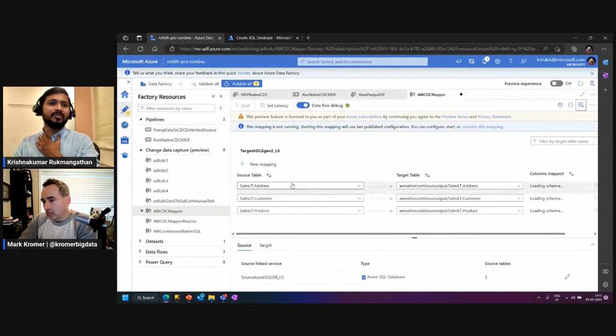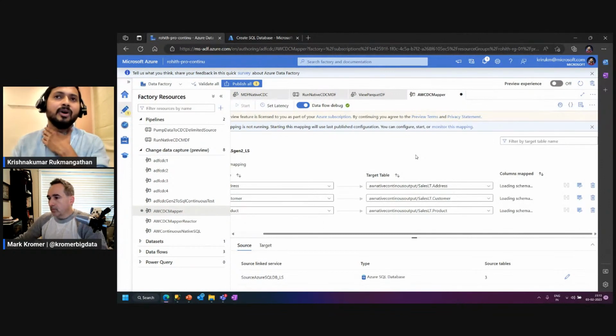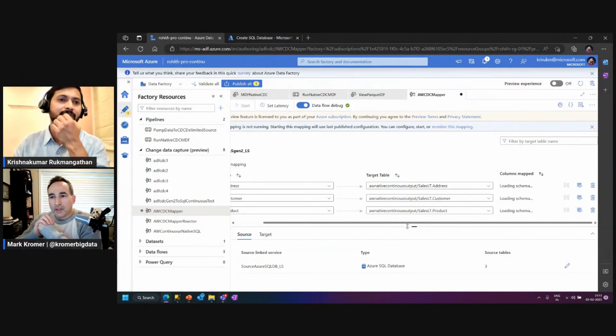As you can see, the source table is automatically mapped directly to the target table. While this is happening, you can also see that under the columns map, we are trying to load the schema. Sometime soon you're going to start seeing the auto-mapped columns come up. We pretty much use fuzzy matching to map the columns between the source and the target table. While that happens, I would probably just come back to the source and target side as well.